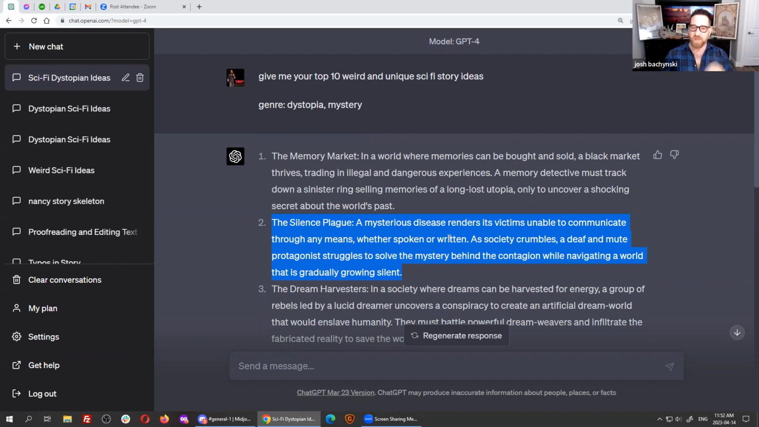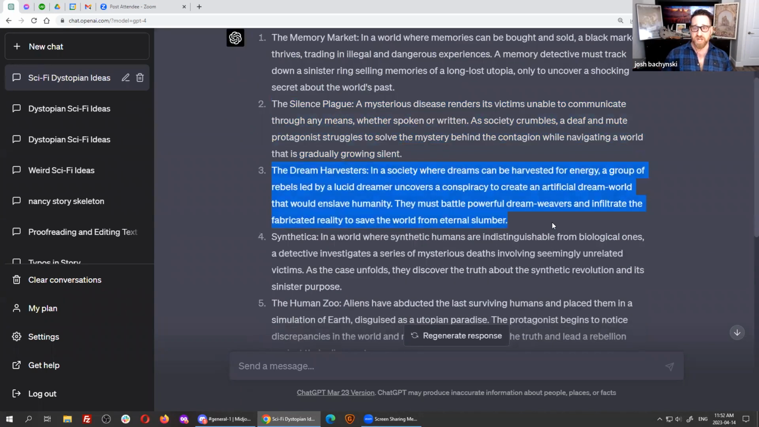It's a little bit like that, maybe, but the dream harvesters in a society where dreams can be harvested for energy. Okay, interesting idea. A group of rebels led by a lucid dreamer uncovers a conspiracy to create an artificial dream world that could enslave humanity. Okay, so this is the Matrix, but with dreams. All right, neat. They must battle powerful dream weavers, cool name, dream weavers, to infiltrate the fabricated reality to save the world from eternal slumber. And there's a great B story there too, because now this is extropy versus entropy, or this is life versus nihilism, which is the backstory in How It Ends, written by Josh and Melissa Bachynski, coming out soon.